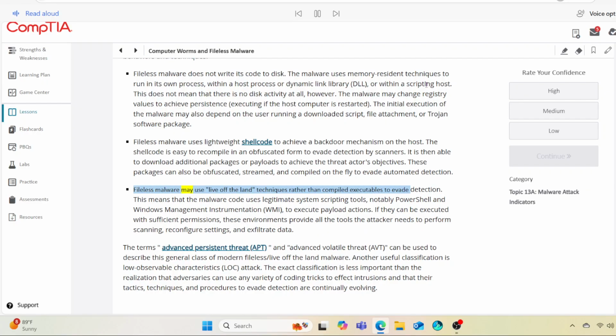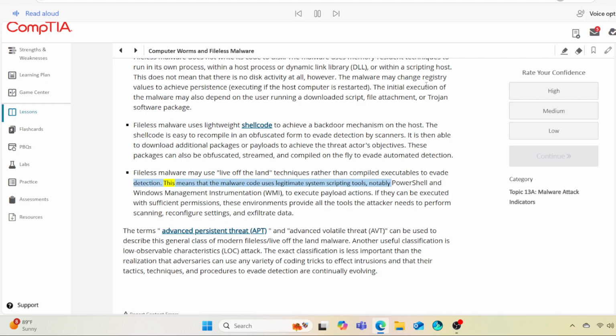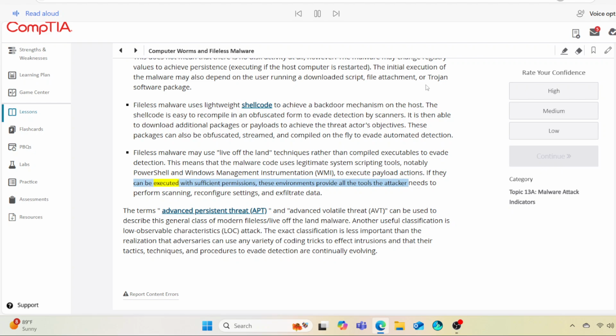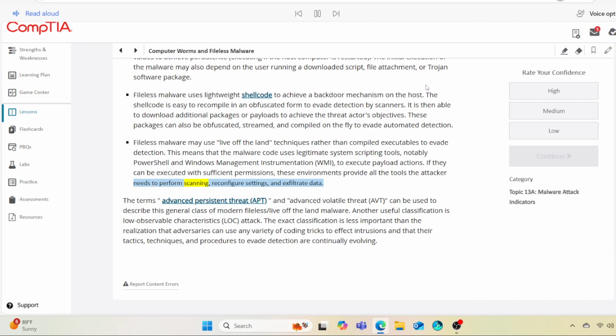Fileless malware may use live off the land techniques rather than compiled executables to evade detection. This means that the malware code uses legitimate system scripting tools, notably PowerShell and Windows Management Instrumentation, WMI, to execute payload actions. If they can be executed with sufficient permissions, these environments provide all the tools the attacker needs to perform scanning, reconfigure settings, and exfiltrate data.